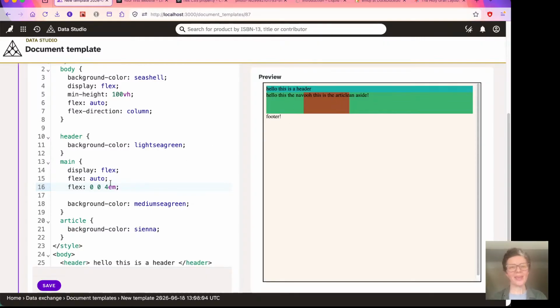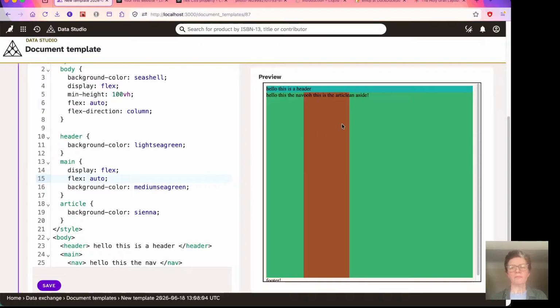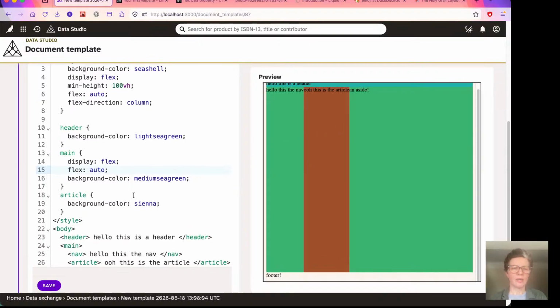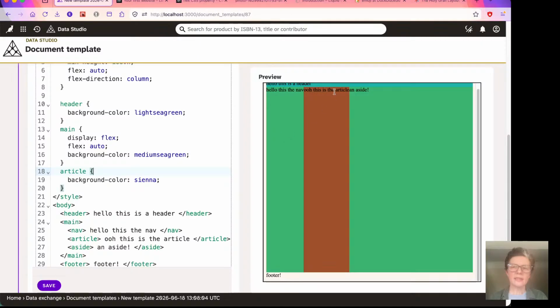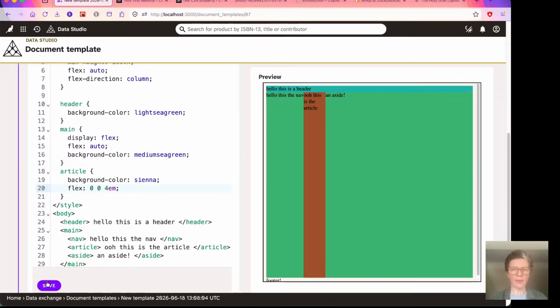Looking okay, but we would much rather that this was a little bit more sensible like that. So let's take that off for the moment, leave it as flex auto, and then start fiddling around a bit. So let's deal with this article bit in the middle. I think that the article bit is going to be where the majority of the text is, so we can style that separately and say that the flex basis is going to be not growing, not doing anything else, but we'll set it to 4M.